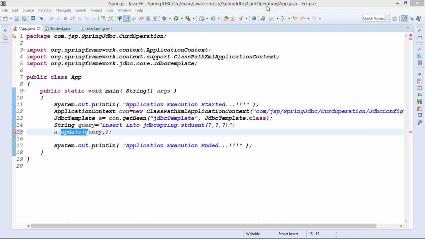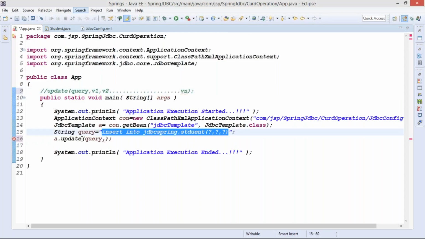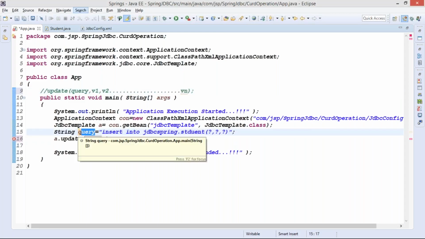Coming to your update method, guys, it will accept multiple arguments. You can pass any number of arguments. So basically, in the first argument of the update method, you have to pass the query. In the second argument onward, you have to pass value 1, value 2, up to whatever values you have. So what is the query name? The query is your query itself. Here you can see we have written it as an SQL query, and the query name is query itself.